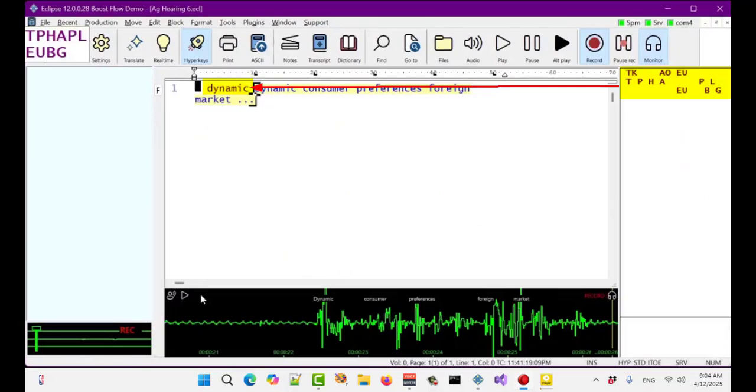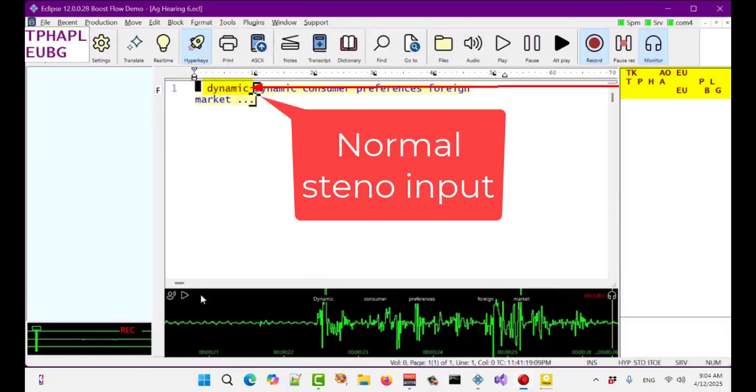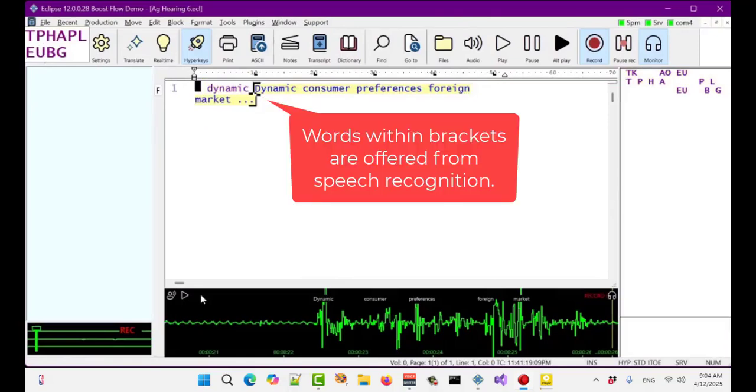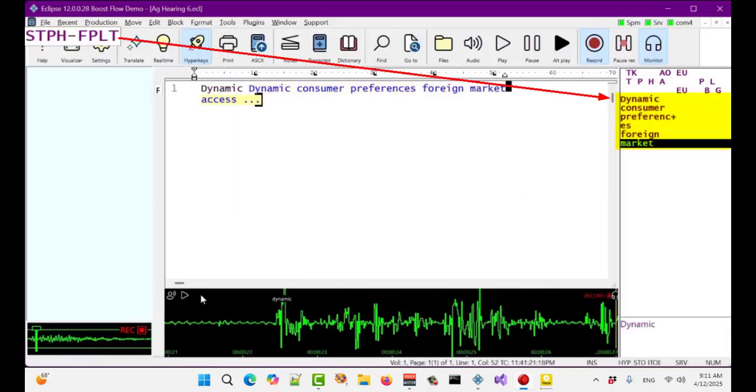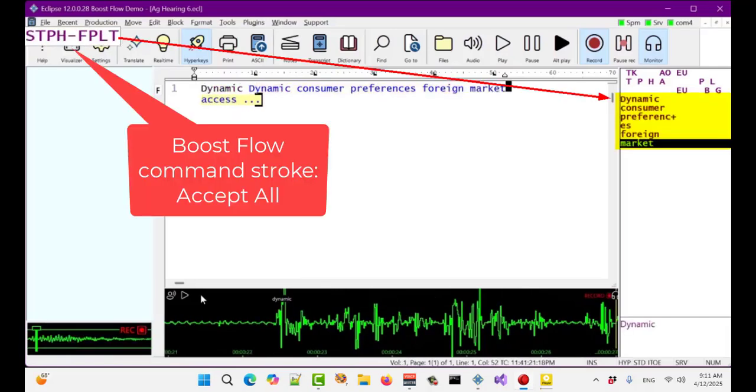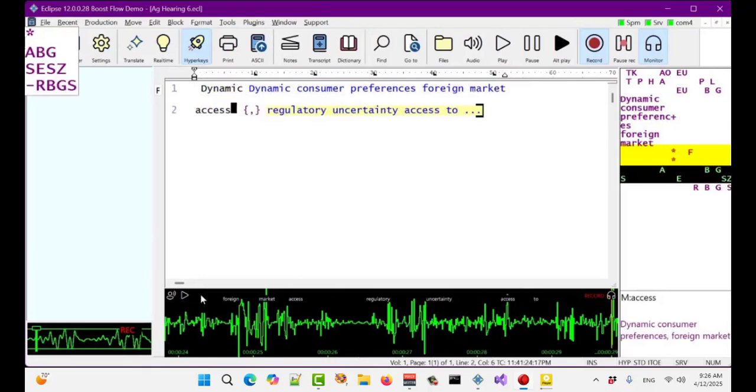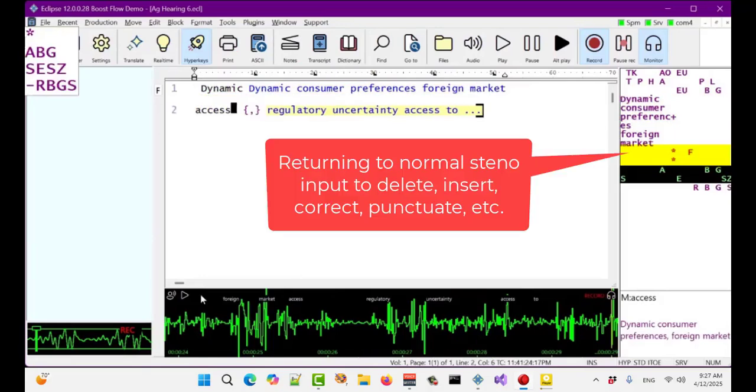Now let's take a closer look at this example. This first word was written with normal steno input. Then within brackets, you see several words that Boost FLOW is offering from speech recognition. At this point, the reporter wrote a Boost FLOW command stroke to accept all of these words. Here, the reporter returned to normal steno input and pressed the asterisk key to delete.